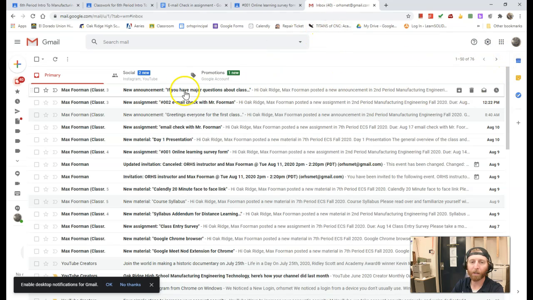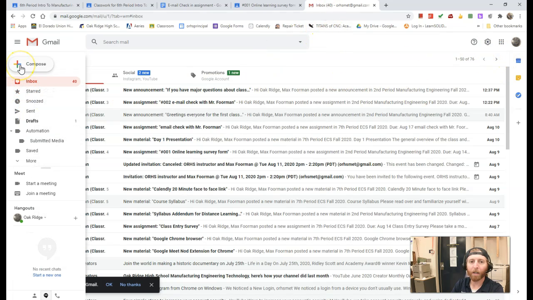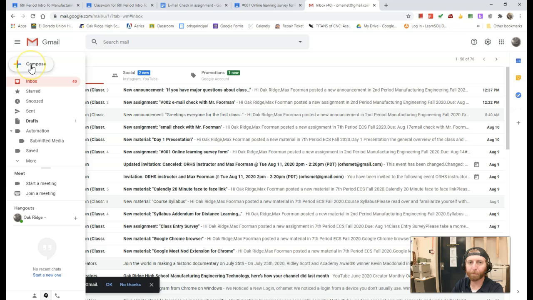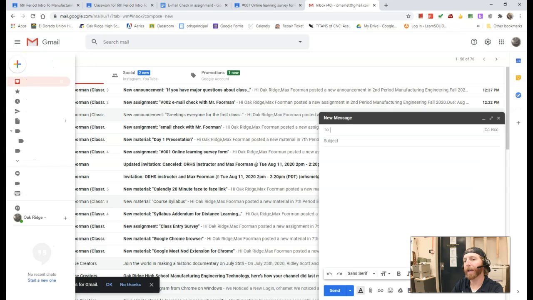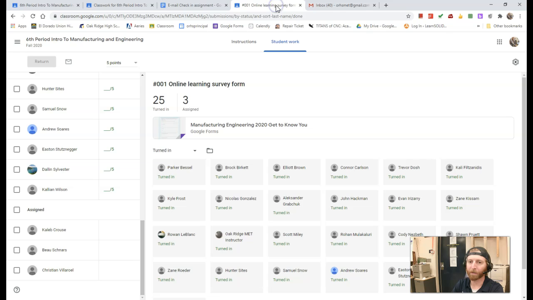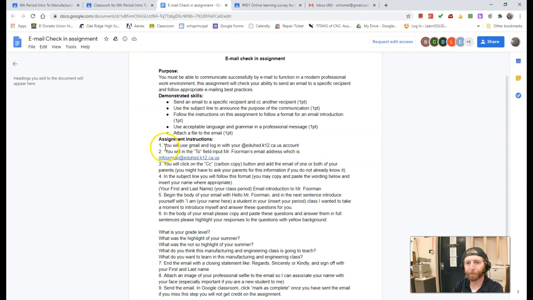In the upper left, just below the Gmail icon, is the Compose button. You click on that, and here now is where you would actually compose an email. The To line: who are we sending this email to specifically? Well, you're sending it to me, Mr. Foreman, and here is my email address.